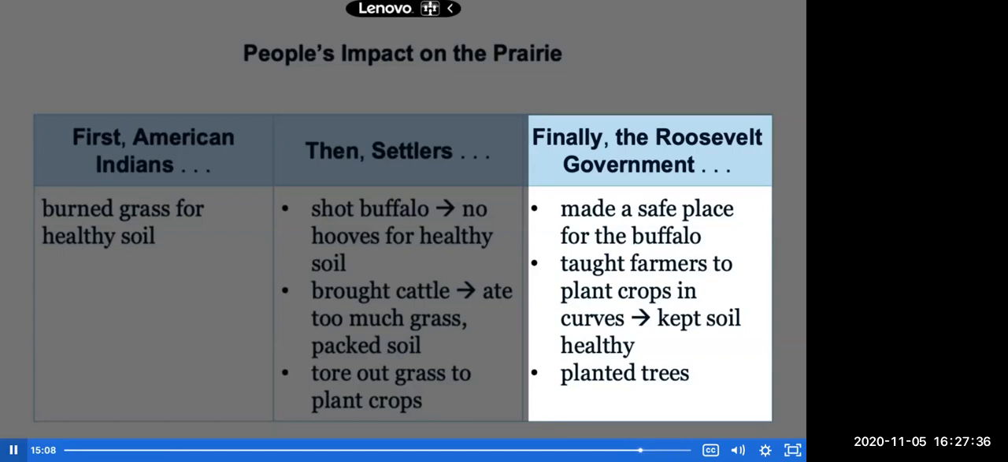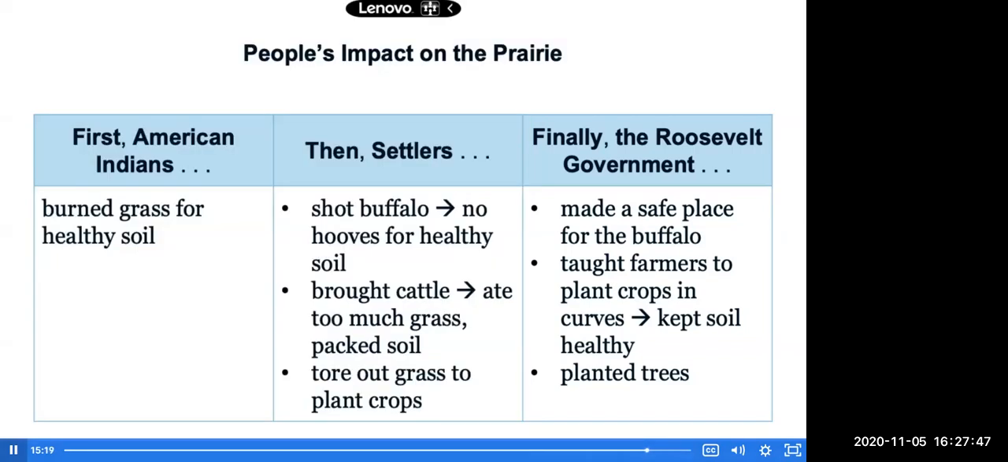The Roosevelt government had a strong effect on the prairie. The Roosevelt government had an impact on the prairie. Pause here to read over the evidence organizer and to discuss it with a learning partner. Just hit play when you're ready to wrap up our video lesson.